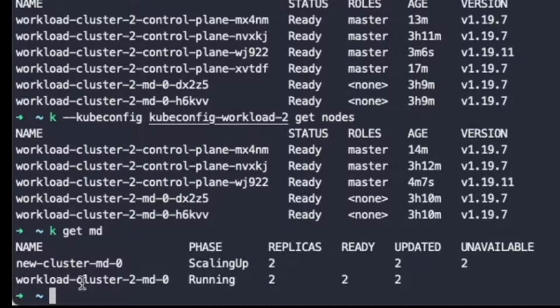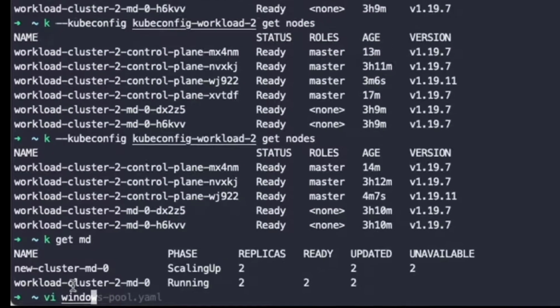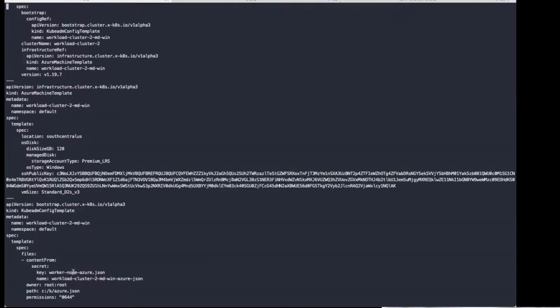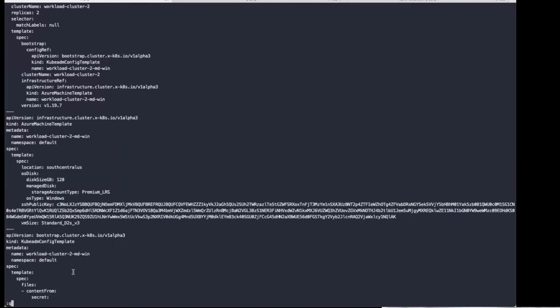you can add a whole different node pool. So let's say I have my Linux node pool and I actually want to add a Windows node pool. I have this file here that is ready to be used that has the definition for a machine deployment that is based on Windows. So here you see OS type Windows. It has all the other required stuff, and I'm going to apply it.